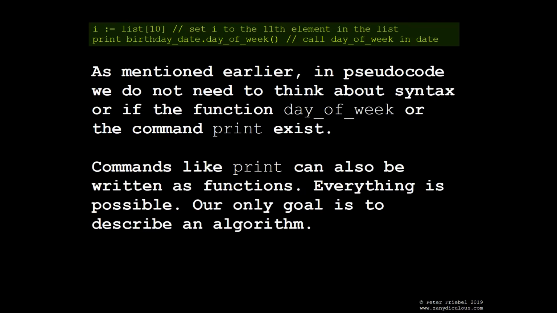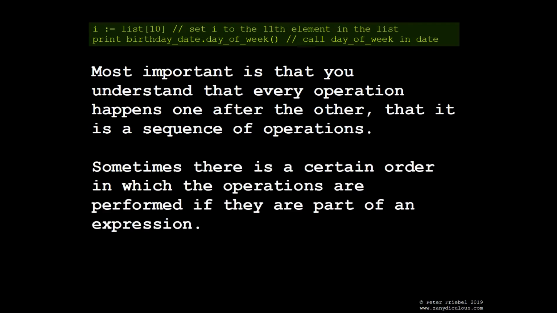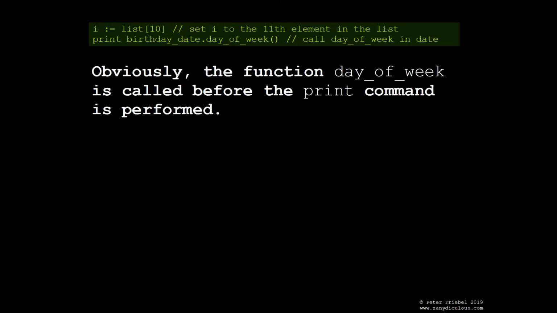Commands like print can also be written as functions. Everything is possible. Our only goal is to describe an algorithm. Most important is that you understand that every operation happens one after the other, that it is a sequence of operations. Sometimes there is a certain order in which the operations are performed if they are part of an expression. Obviously, the function day of week is called before the print command.